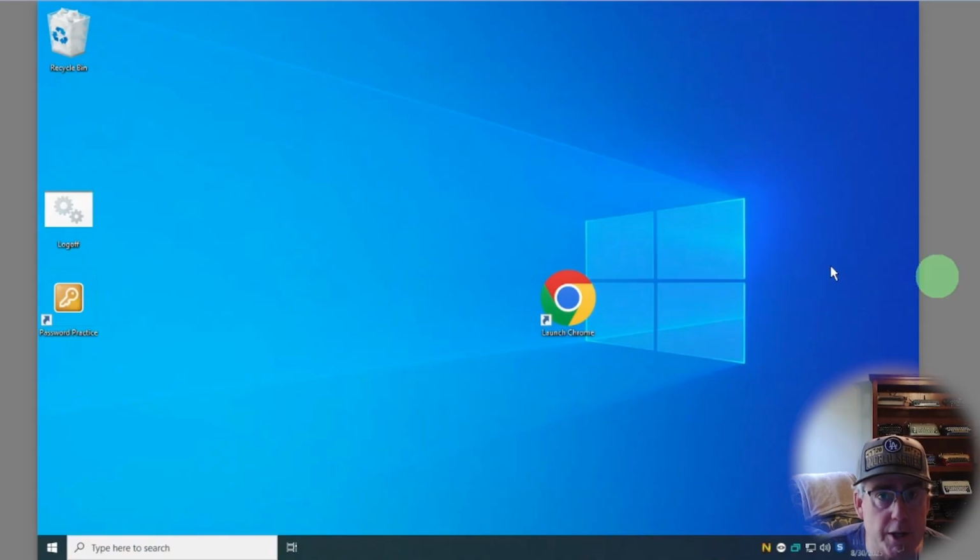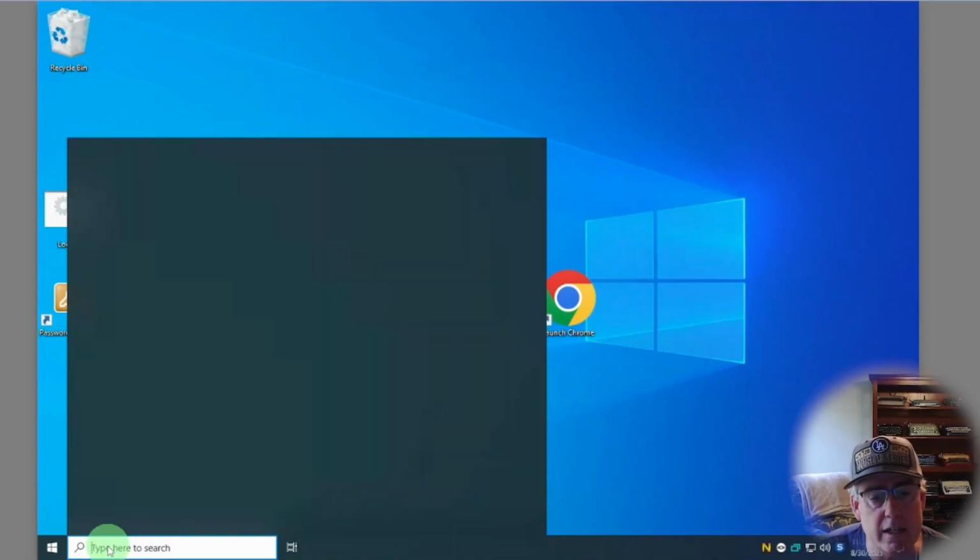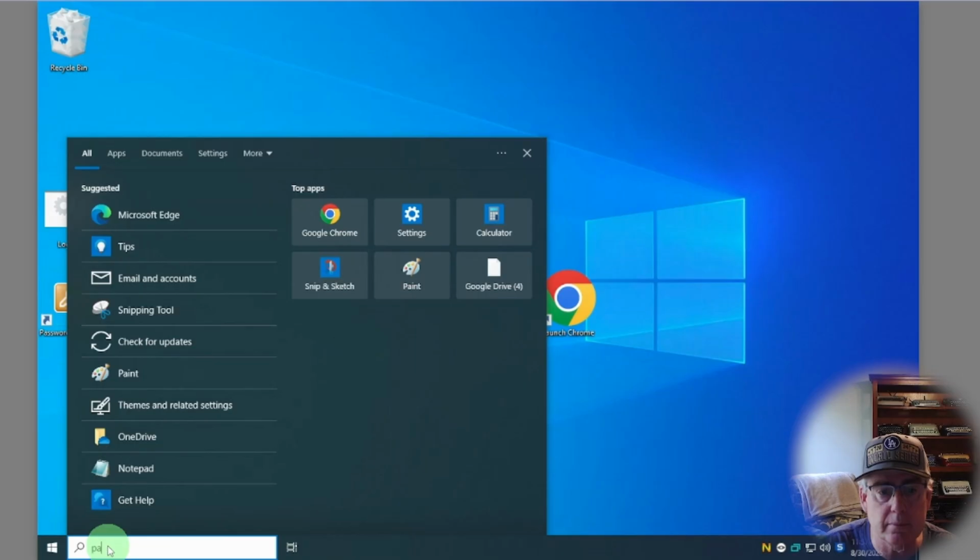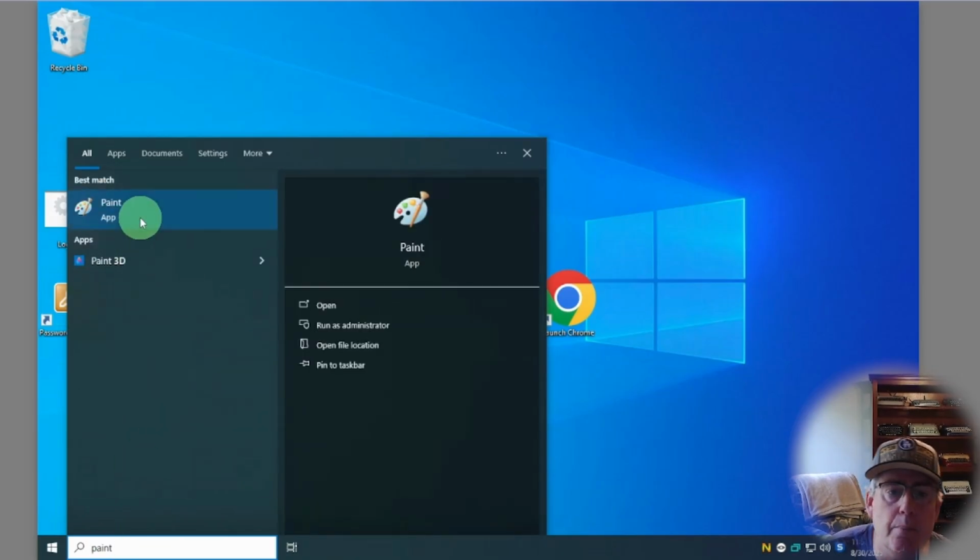I think the easiest way to do that is just to come here, click in here, and you're going to find the program called Paint. Type Paint, and look, it pops up. Paint. Click on it.